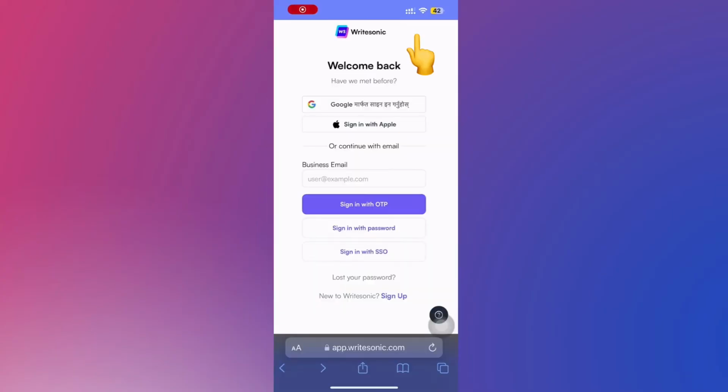Click on it. Now you can sign in with a Google account, or with your Apple ID, or with your business email. Today I'm going to sign in with my business email, so I'm going to put my business email there, and you can choose any option given below while signing in. Today I'm signing in with OTP, so I'm going to click on the sign in with OTP tab.